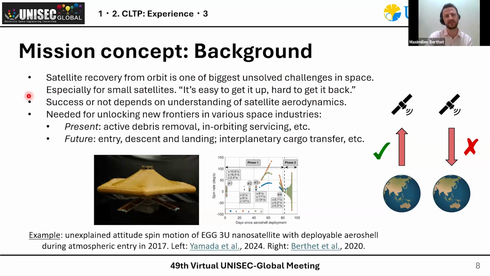And in order to improve our ability to do this, we need more information on satellites' aerodynamics. So in other words, how satellites interact with the atmosphere. So this is going to be important. It's already important for activities like debris removal and in-orbit servicing. And in future, it will become even more important when we think about entry, descent, and landing, and when we think about exchanging payloads and cargo between different planets in the solar system.